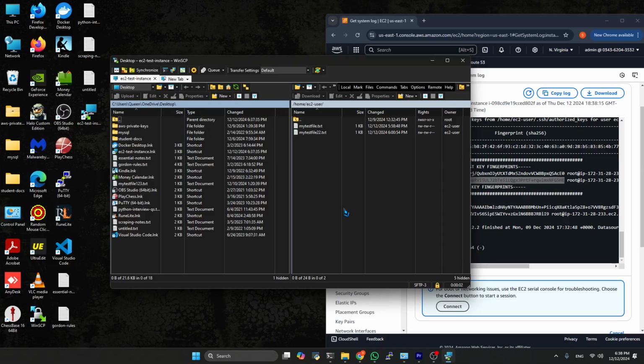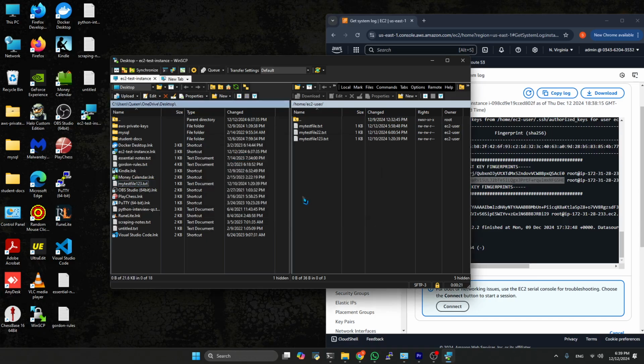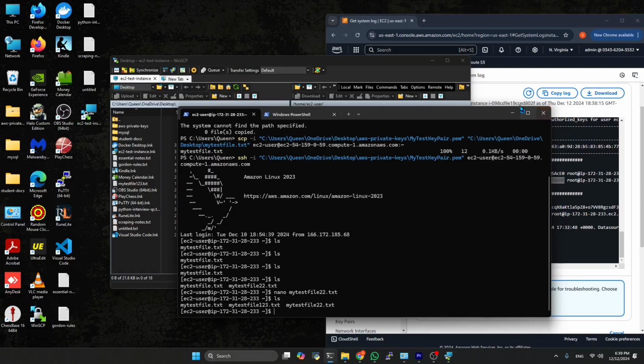All right, perfect. So as you can see, I can now transfer things from one place to the other. I'm going to transfer my test file 123 by just clicking and dragging. It says upload file to remote directory here. I'm going to do that. And there you go, it's right there. And we can verify this. There it is. It's literally the same thing.